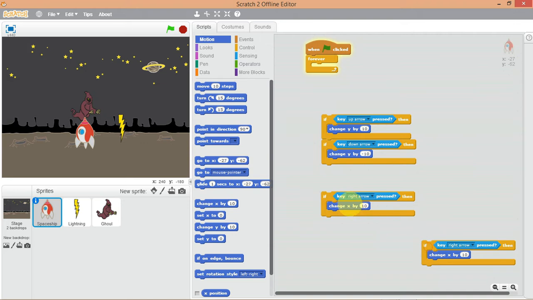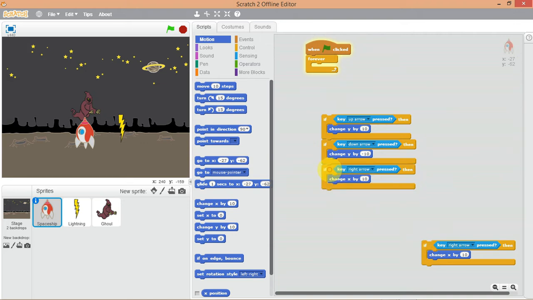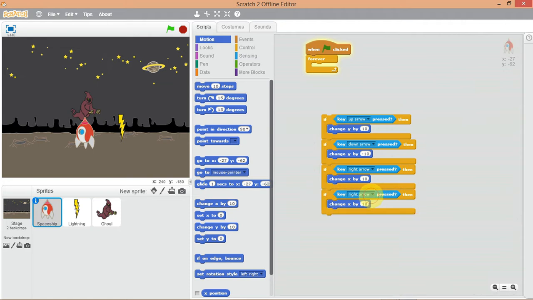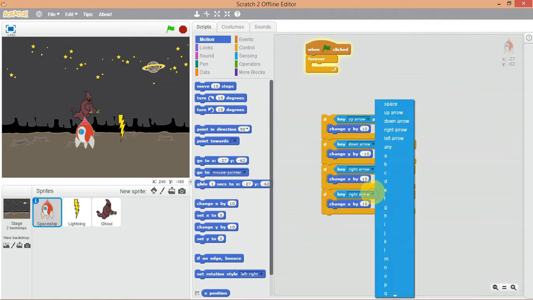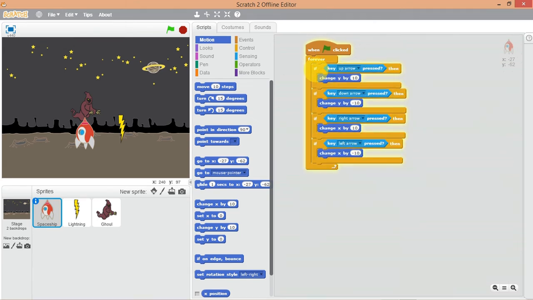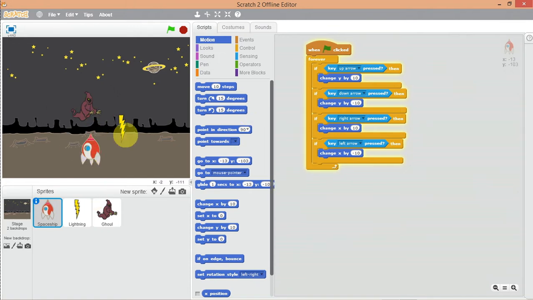So this is to move to the right-hand side. This will be to move to the left-hand side. So for the left-hand side, just change this to left. So this is left, then this should be minus because it's left. Okay, minus. So I think with this set of code blocks, I should be able to navigate. Okay, so let's get started now.